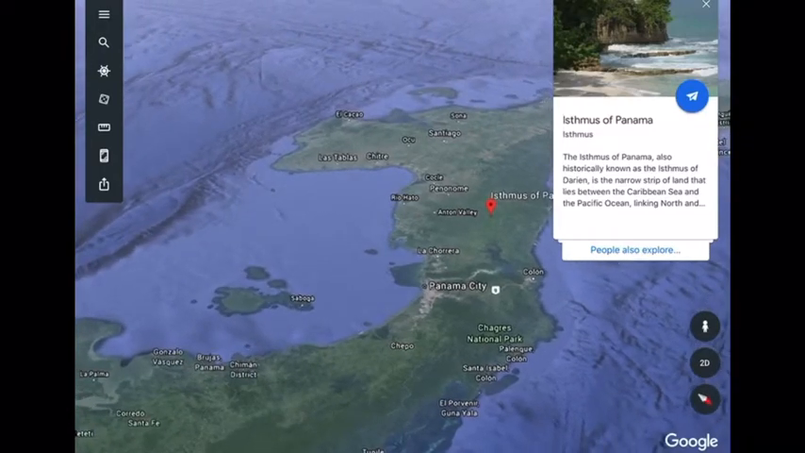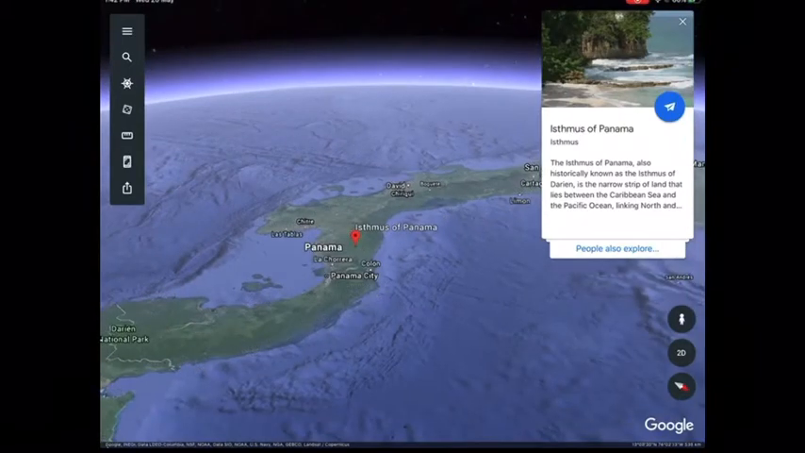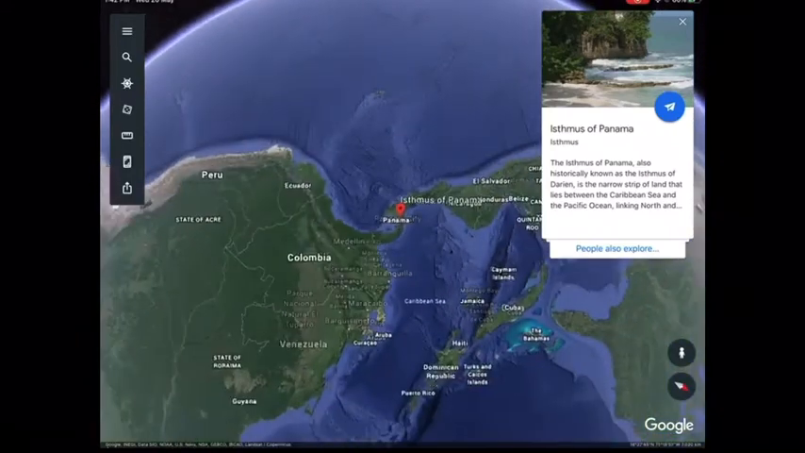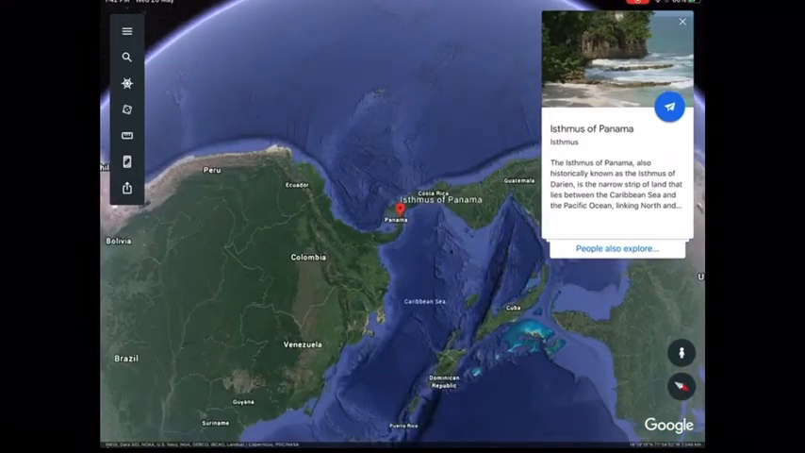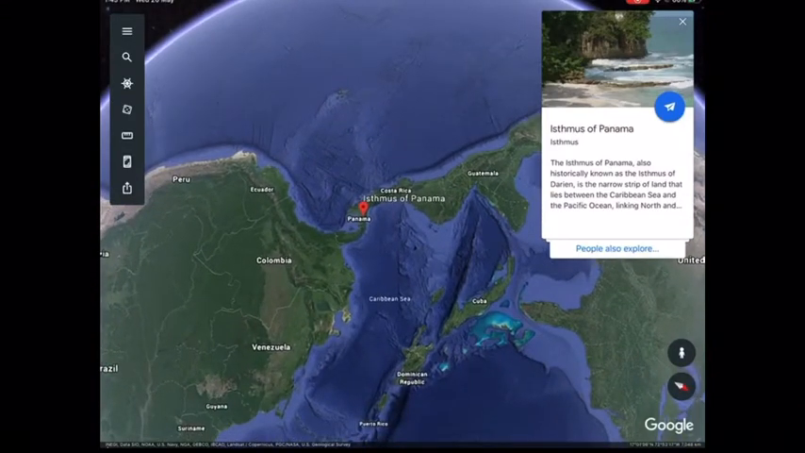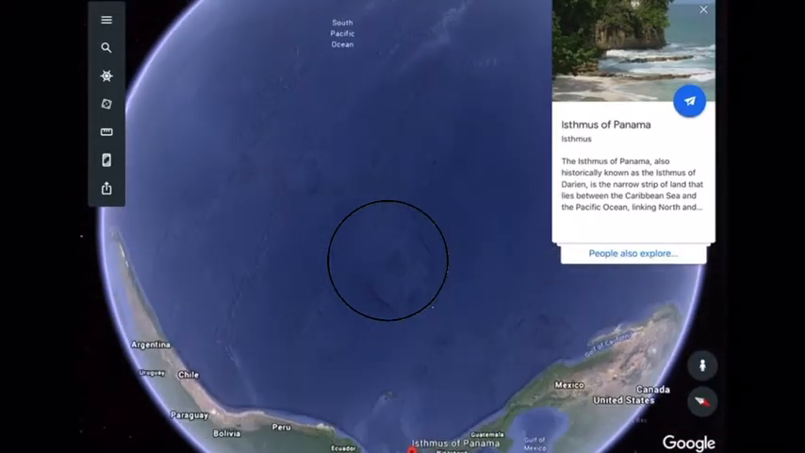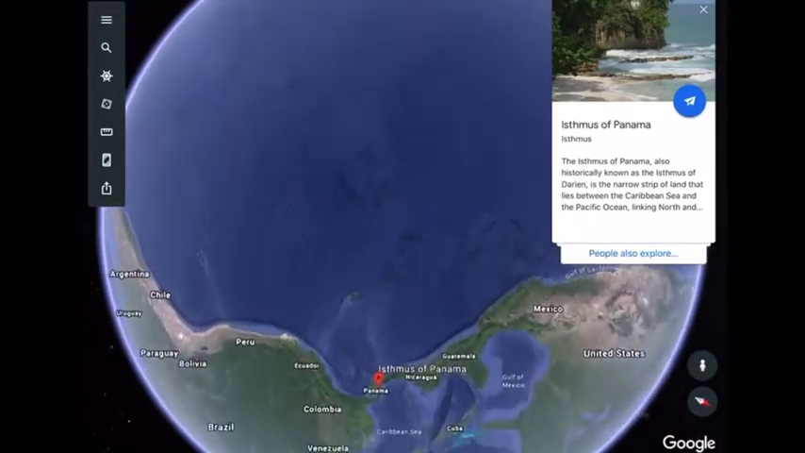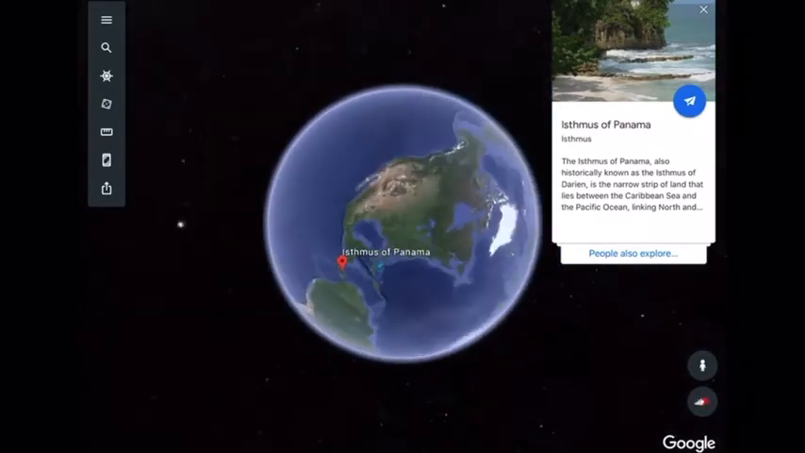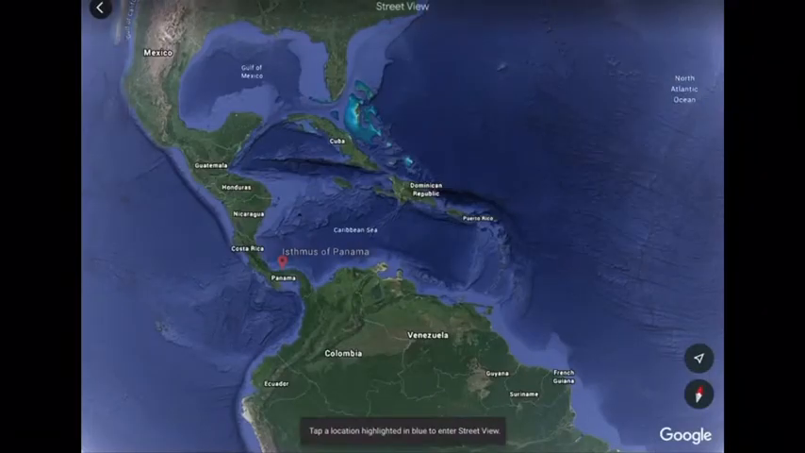See, the blue portions on both sides of the green landmass are the water bodies. It is the narrow strip of land that runs between the Caribbean Sea and the Pacific Ocean. You can see the Caribbean Sea over here, and above this is the big blue mass of the South Pacific Ocean. So this is the landmass between the Caribbean Sea and the Pacific Ocean. Okay?